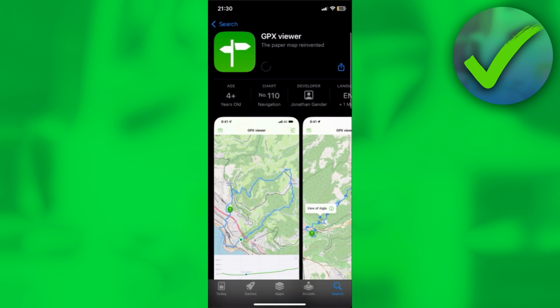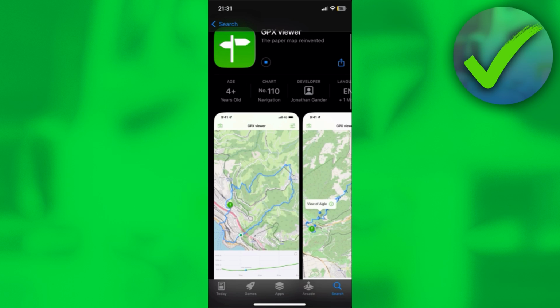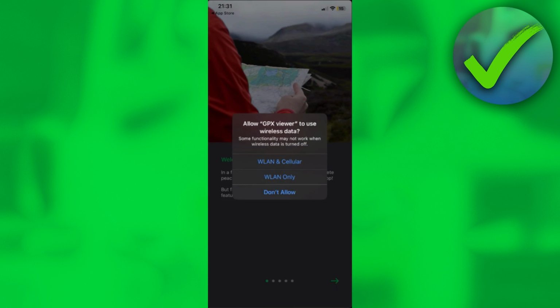So just click on Get, and then after that, just wait for the application to finish installing. This might take quite a bit, so just wait for it to finish, and then there you go. Once it's done installing, just simply open up the application. There you go. Just set up these options right there.